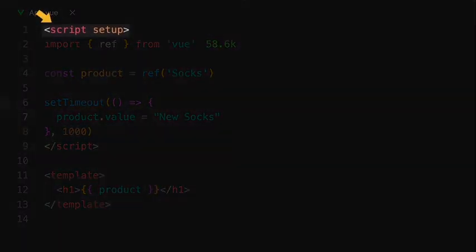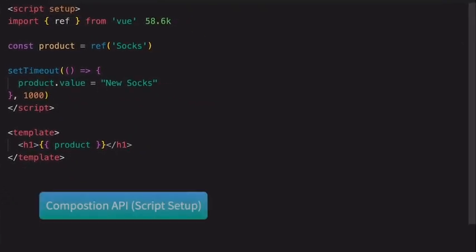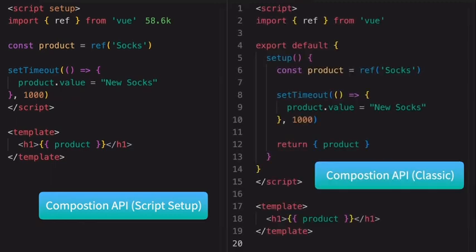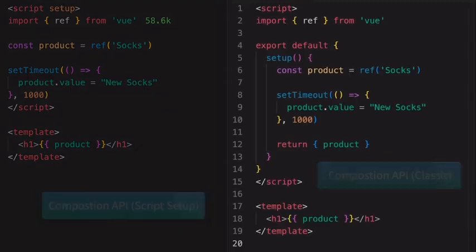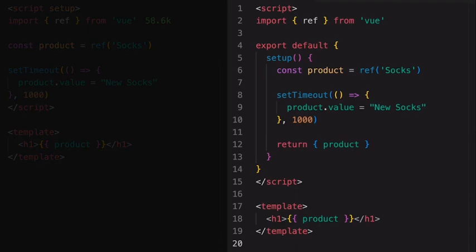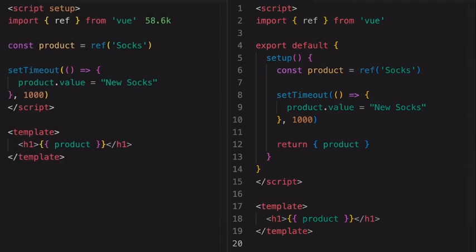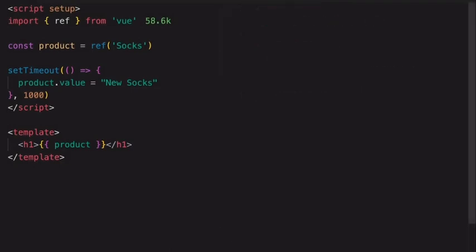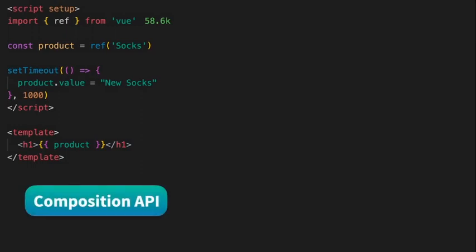As I mentioned, using the setup attribute on the script tag means we're using the latest syntax for the component script. This is called the composition API with the script setup syntax. This is basically a simplified syntax for the classic composition API syntax. As you can see, the classic syntax is tedious to read and write. That's why we're using the script setup syntax instead. So from now on, I'm going to refer to the script setup syntax as the composition API syntax.